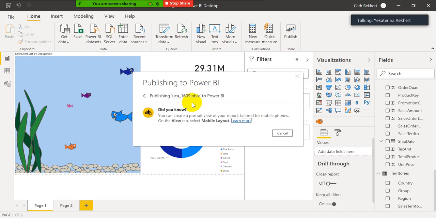How long it takes to publish depends on your internet connection, which might not be the best one right now for me.